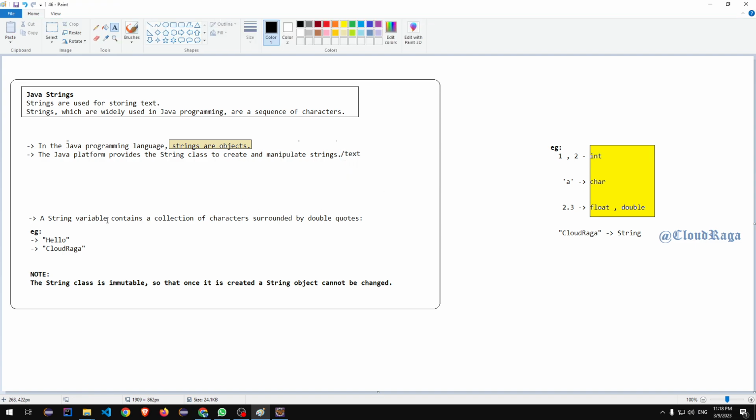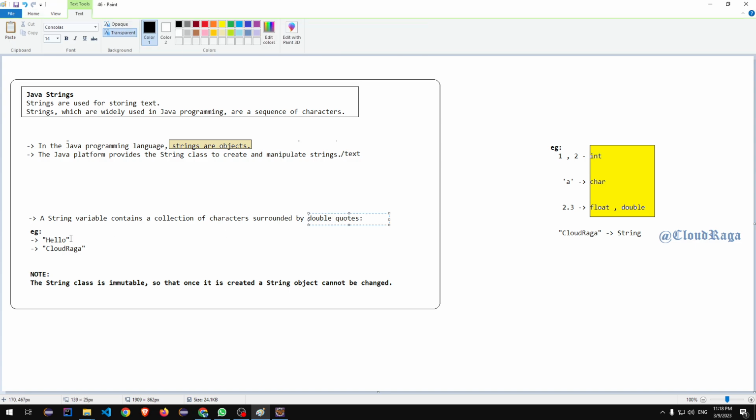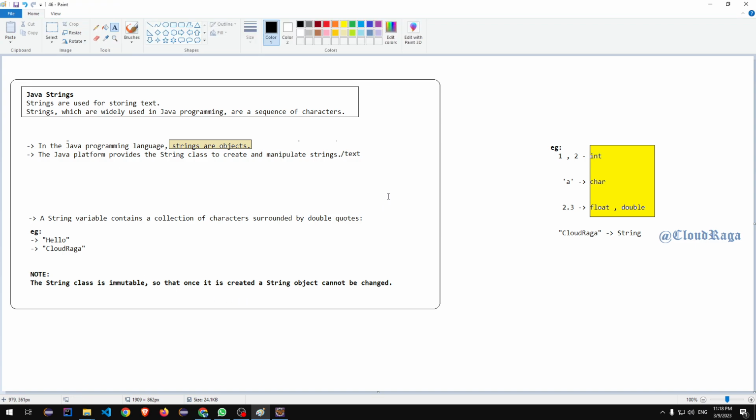And how do we create a string in Java? We can take the text and surround it with double quotes, like here: double quotes hello, double quotes CloudRaga, double quotes Pavan. These are some examples of how you can create a text. And one high-level note: the String class is immutable. What does it mean? It means once it is created, you cannot change its value. All this we will discuss in upcoming classes.